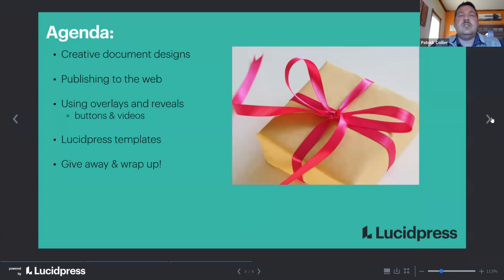We'll be looking at publishing to the web. Publishing to the web is a really important aspect of using Lucidpress, especially since the pandemic and getting your collateral out to the world. But it also allows for some really interesting things you can't necessarily do with a print product. We'll talk about using overlays and the reveals, as well as adding buttons and videos to your documents.